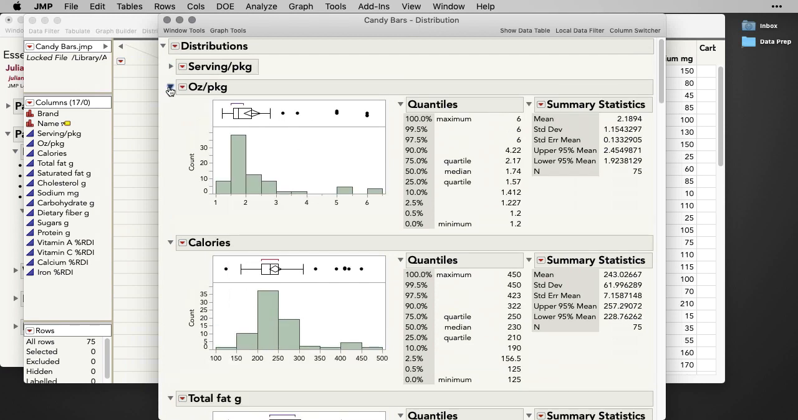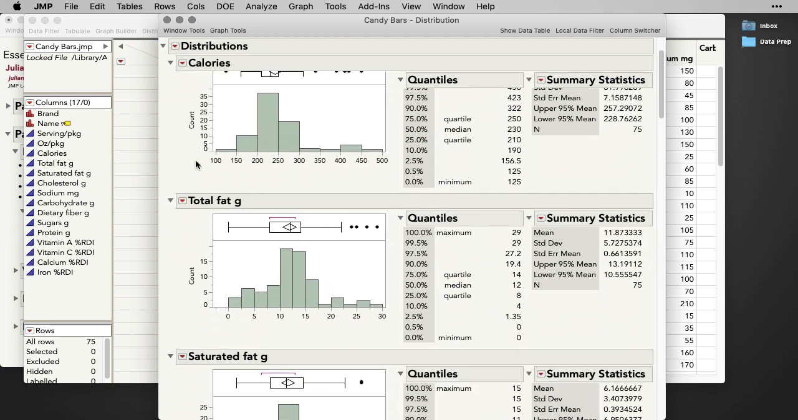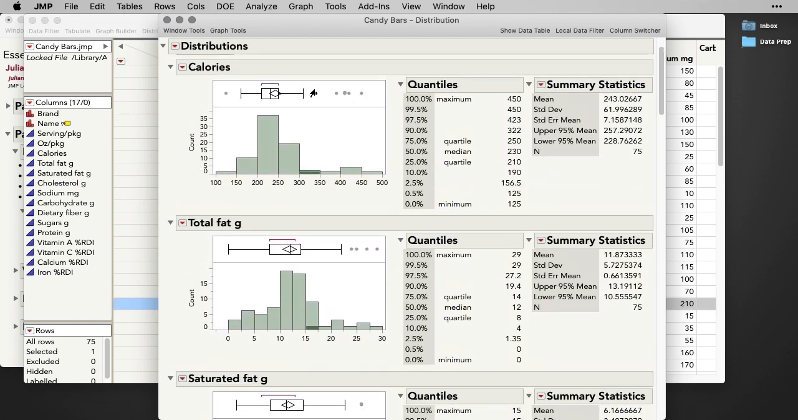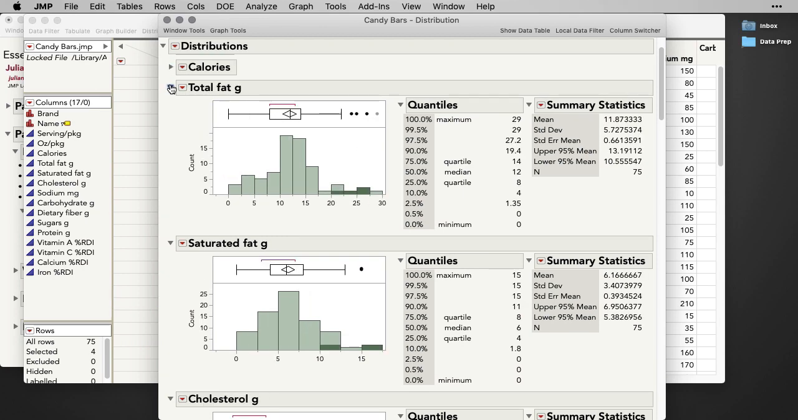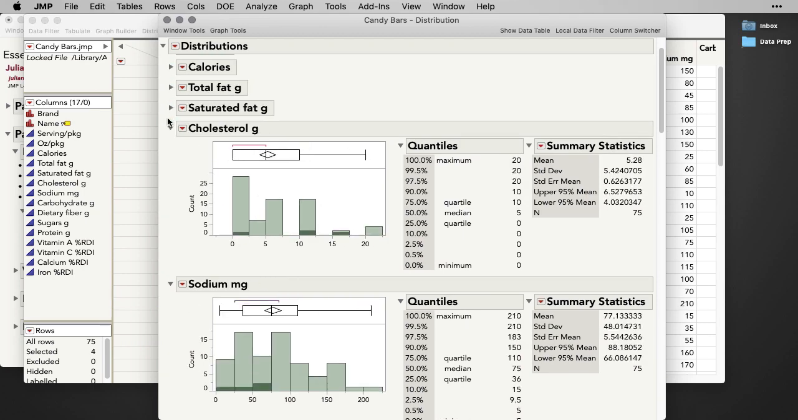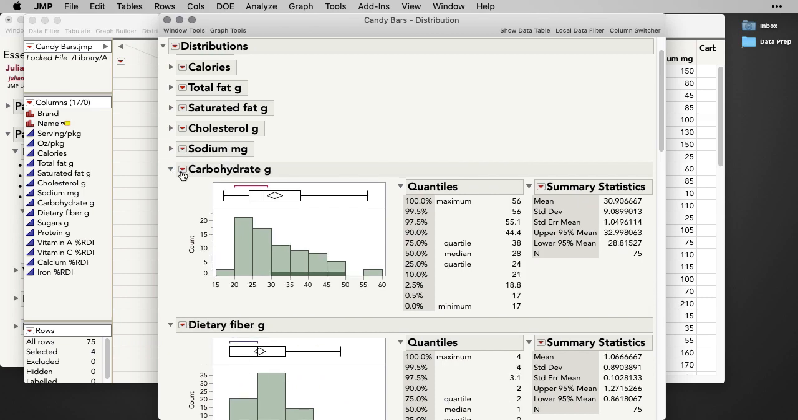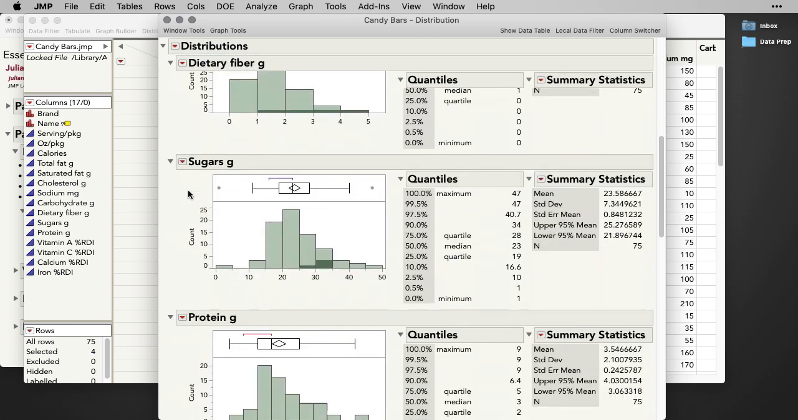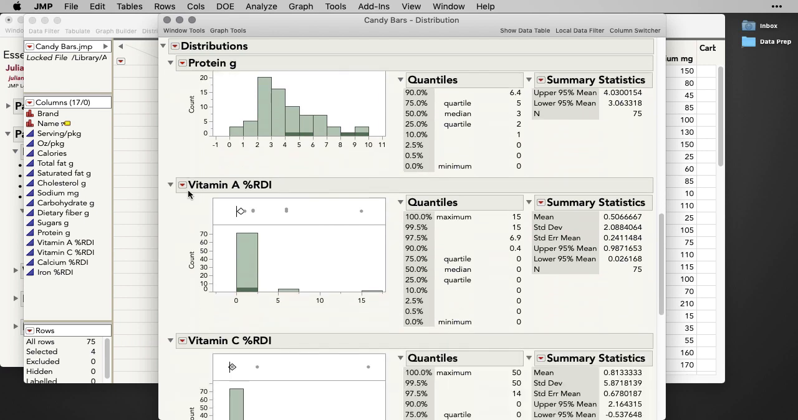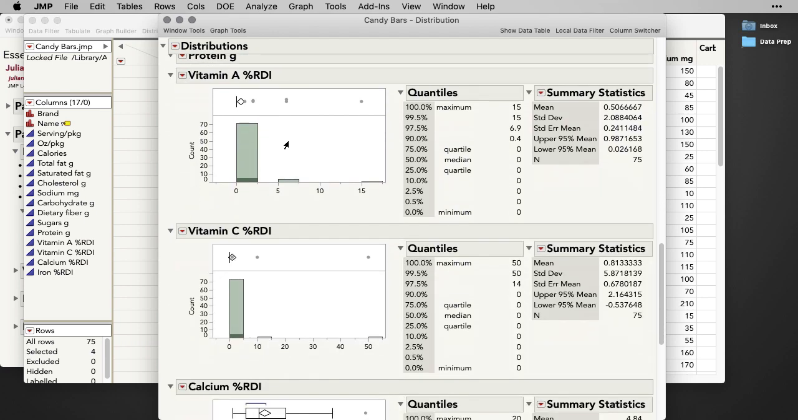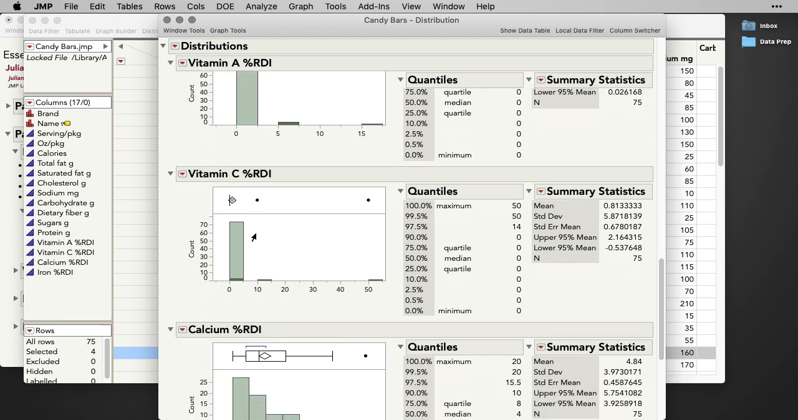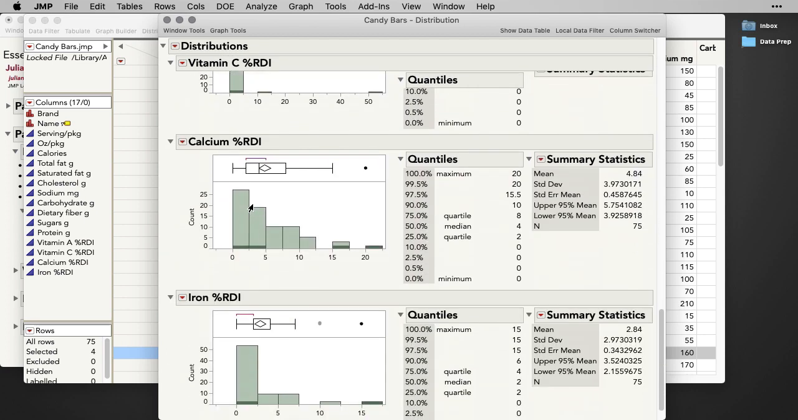We have ounces per package. We have a representation of calories. You can already see we have some really high calorie candies in here, so we can look at those later. Total fat, saturated fat, cholesterol, sodium, etc. So we have a lot of characteristics of these particular candy bars. And then we have some where the distributions are really far skewed. So vitamin A, for instance, some candy bars have it, some don't, and percent vitamin C, etc.